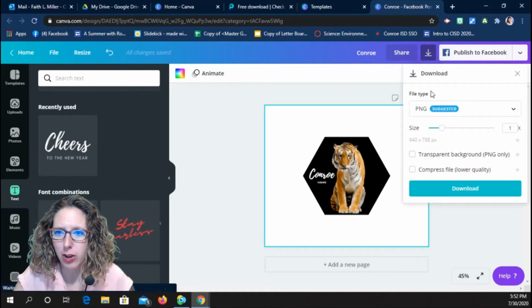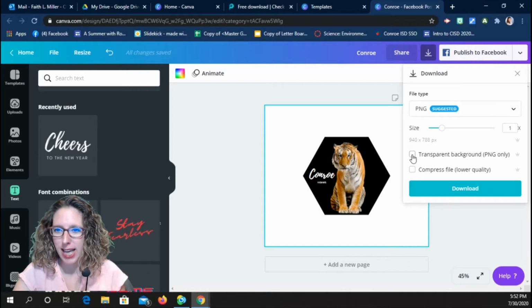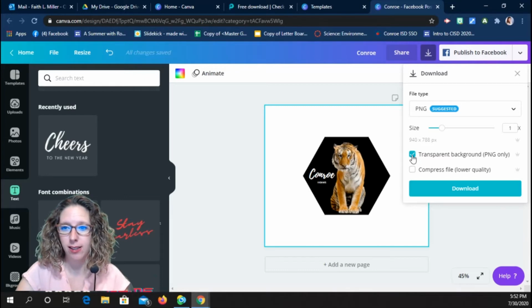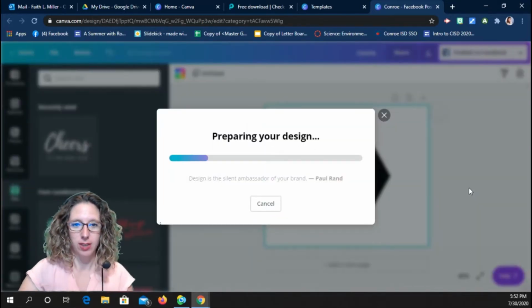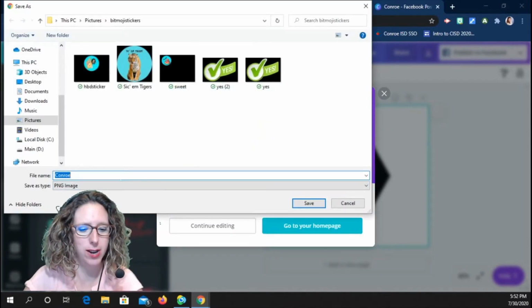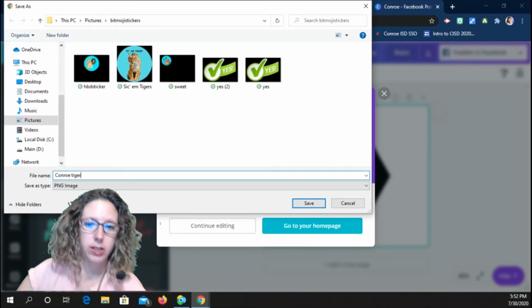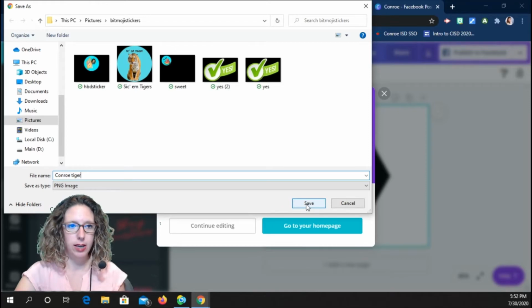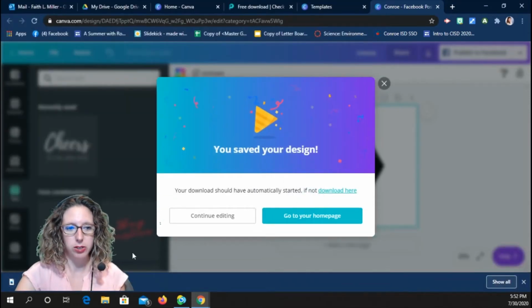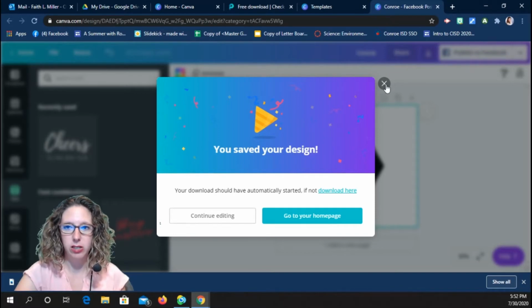So then I'll hit download, and of course you want it to be a PNG, and then you want to check this transparent background only, then click download. And it will prepare your design, and there we go. So now I have another Conroe tiger sticker. And save that into my little sticker file. And now I have it.